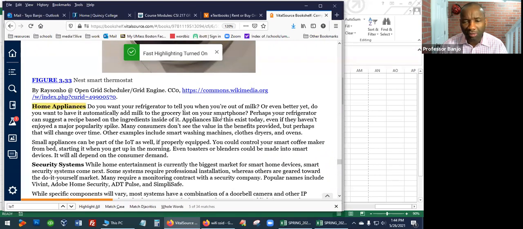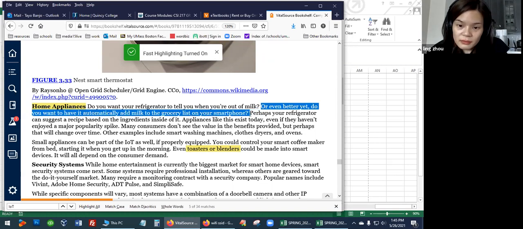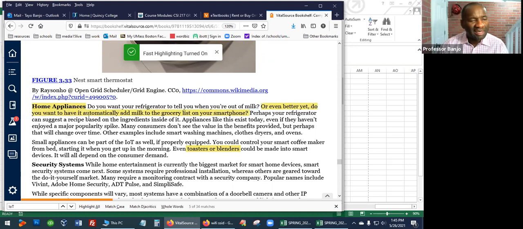You have IoT home appliances. Like you said, you have a stove or a cooker. You have toasters and blenders, things like that, right? Oh, look at this part here. It says you can have it automatically add milk to the grocery list on your smartphone. So your refrigerator would send information to the app on your phone, and then send it to Stop and Shop, and Stop and Shop will deliver the food to your house. You don't even have to do anything.